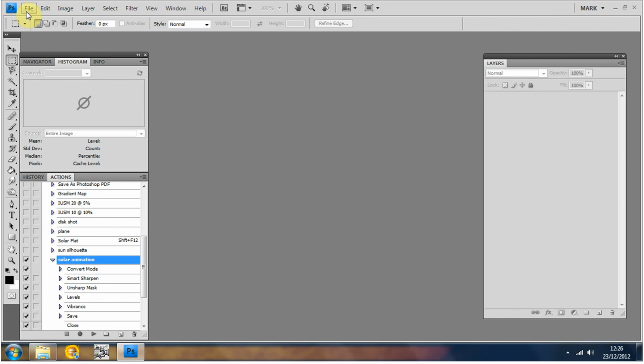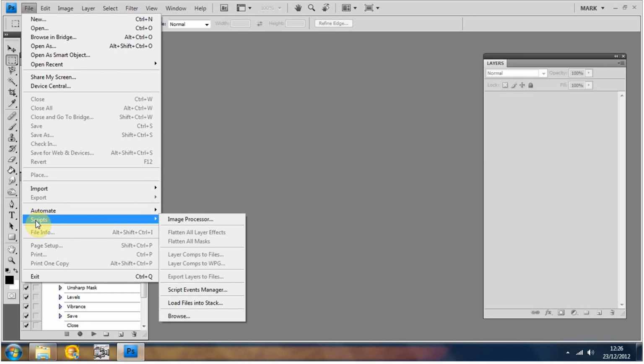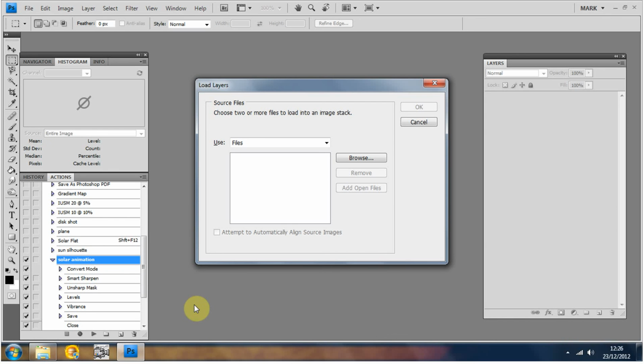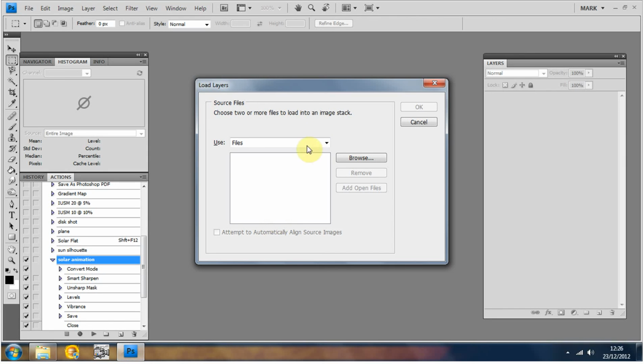Really easy again. Click in the File menu. We're going to go into Scripts again, and then we're going to use this one here, Load Files into Stack. So we click on that. Pulls up this box here. It's saying Load Layers. You can do this a number of ways. If we'd saved it as a folder, you could just select the whole folder and it'll do that. I don't want to do that because obviously I've got black and white and colour images. I'm fairly certain that's going to confuse things.